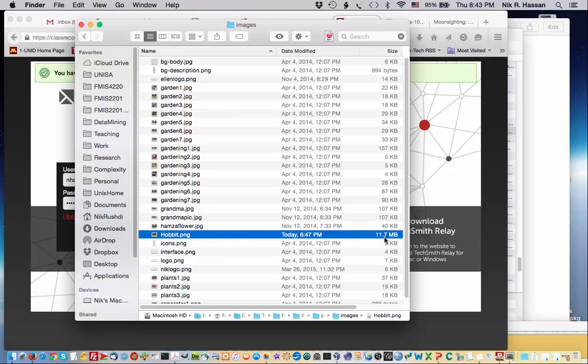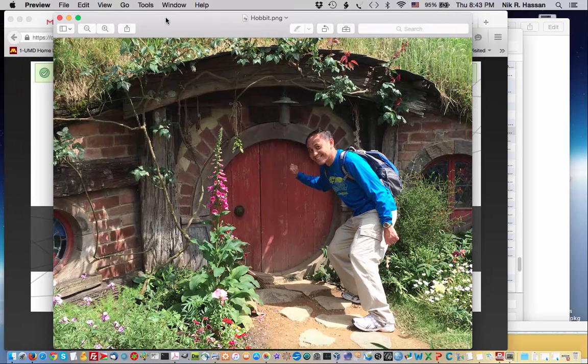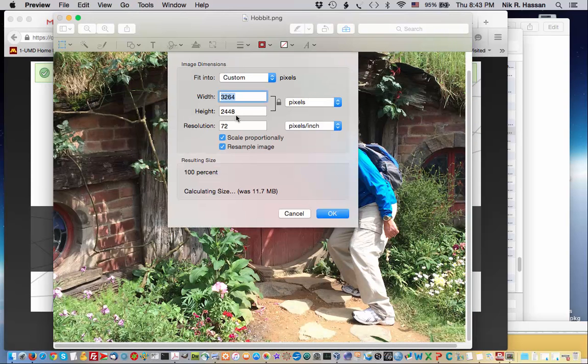It's still 11 megabytes, nearly 12 megabytes, so we do need to resize it. So double click it, open it in Preview, and then you're going to go to Tools, Adjust Size, and again pixels, I'm going to change that to 900. We still have the same problem with the height, but that's okay. Right now it's 1.4 megabytes. It's smaller than 11 megabytes, obviously. And click on OK.